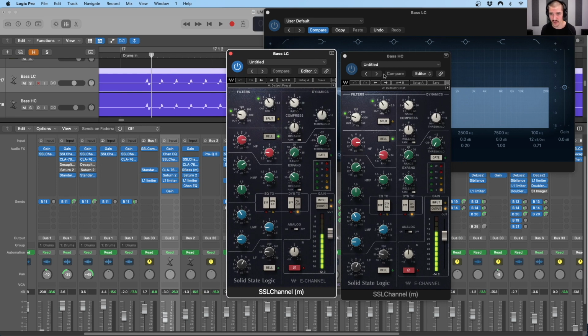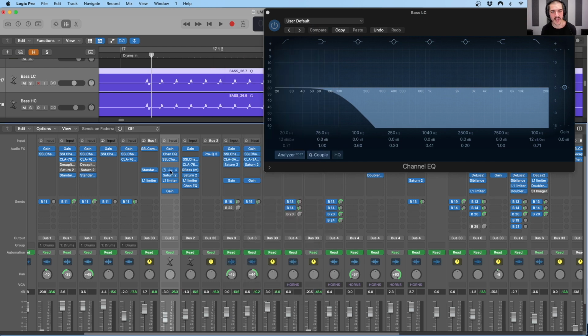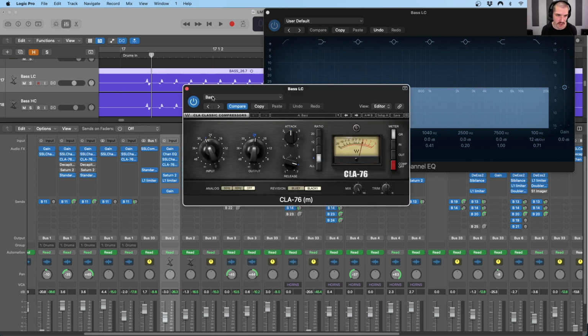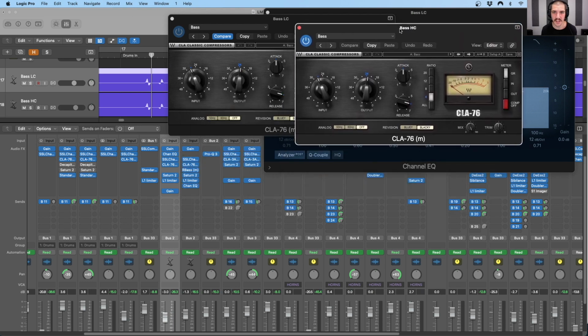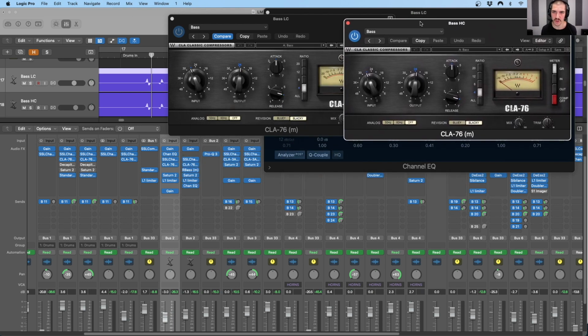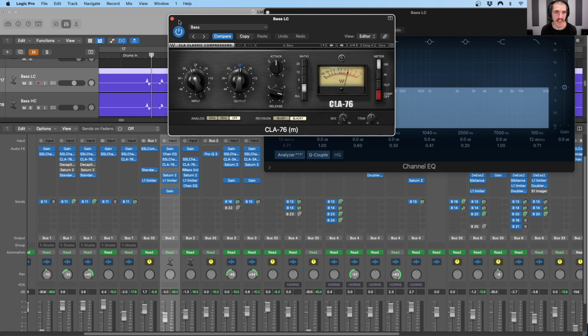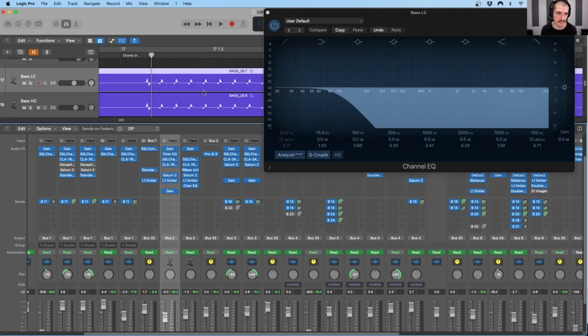So a little bit of compression there on each of them. We have the same settings for both. And then after that, I have a bit more compression on each of these through the CLA 76. You can see that, again, it is very much the same control. So up to this point, I am very much processing them the same way.